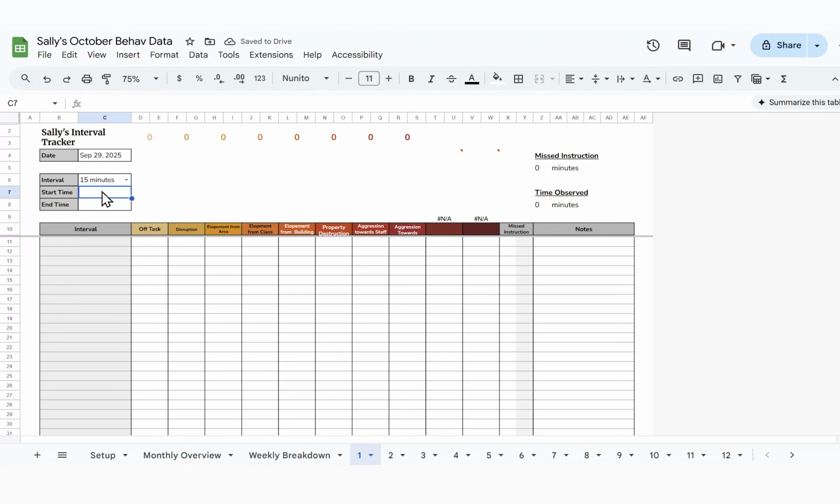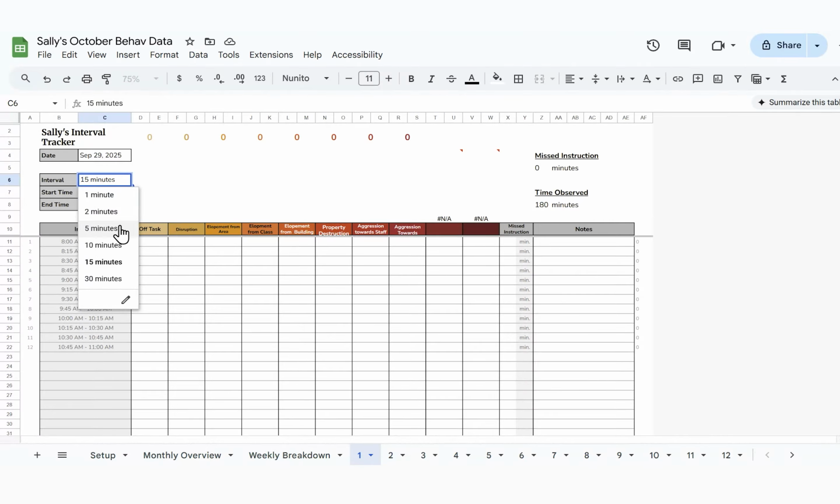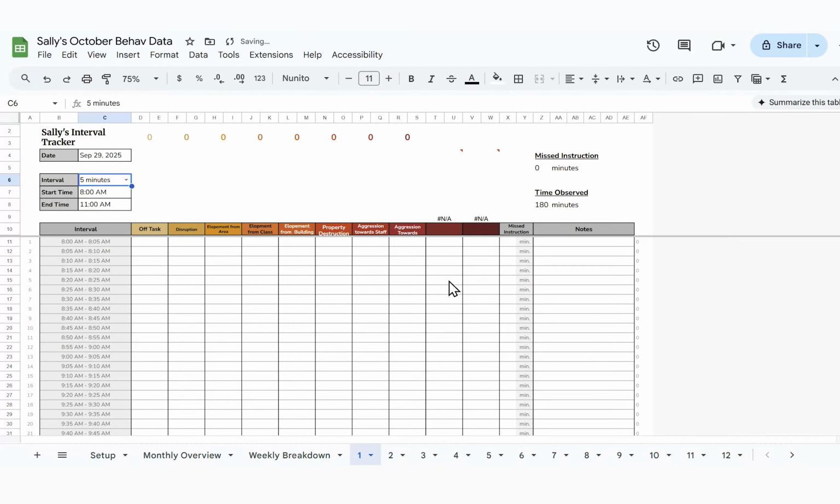But let's go ahead and do 15 minutes, and you can do the whole day. Or again, if you know for a fact that this student struggles particularly in the morning, we could do something like 8 a.m. to 11 a.m. and boom, they'll be auto-generated just like all of our stuff is, as always. And again, even if I were to change my interval thereafter the fact, it will adjust accordingly.